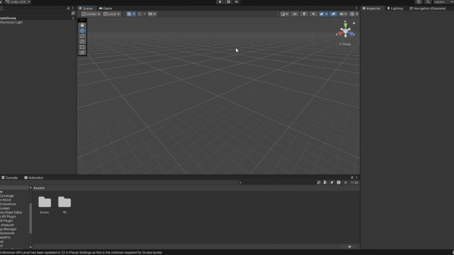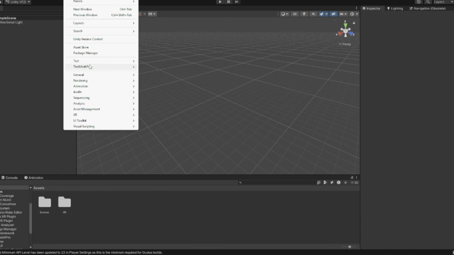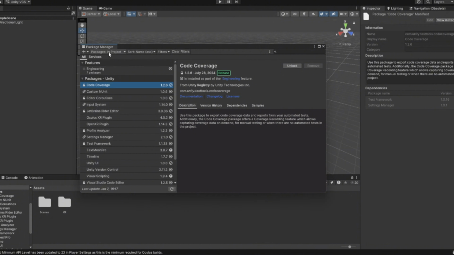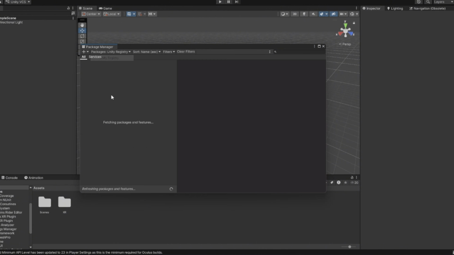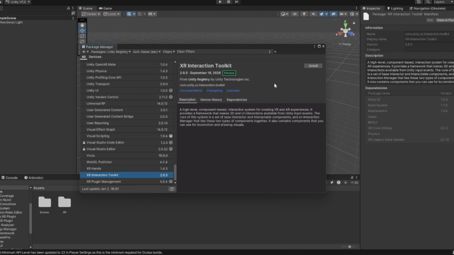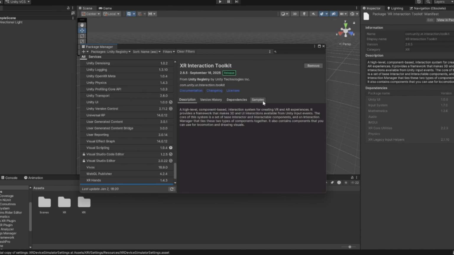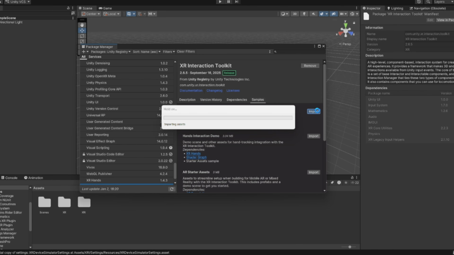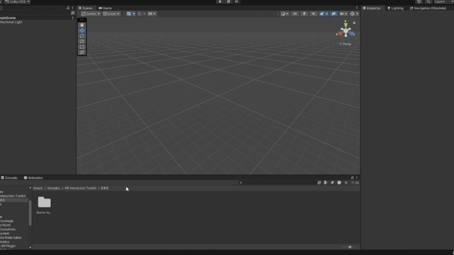Now what you're going to want to do is go to this Window tab in the top left and go to Package Manager, and then Packages in Project, change that to Unity Registry. And then what you're going to do is scroll down all the way to the bottom, find XR Interaction Toolkit, and click Install. And now once it's installed, go to Samples and just download starter assets.